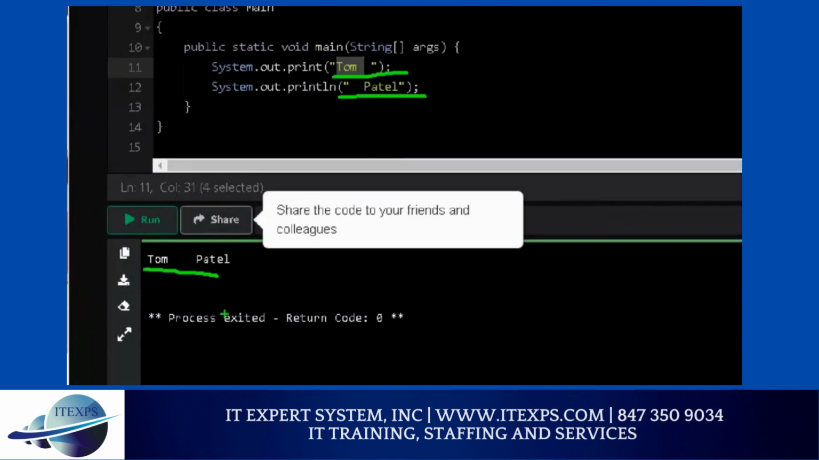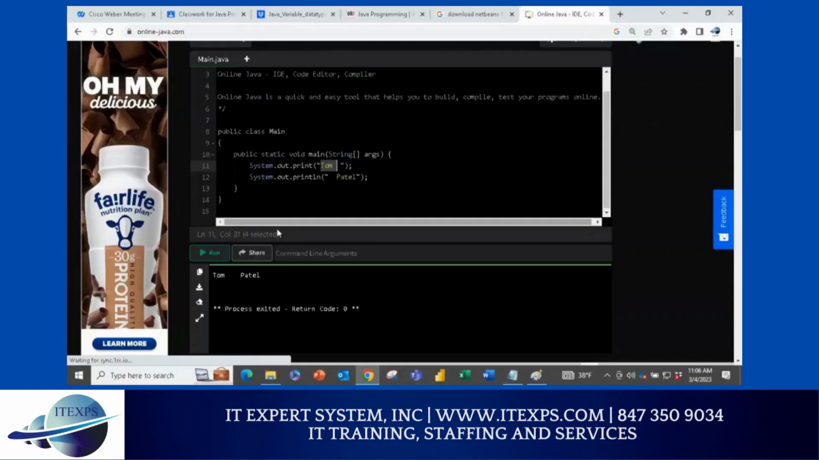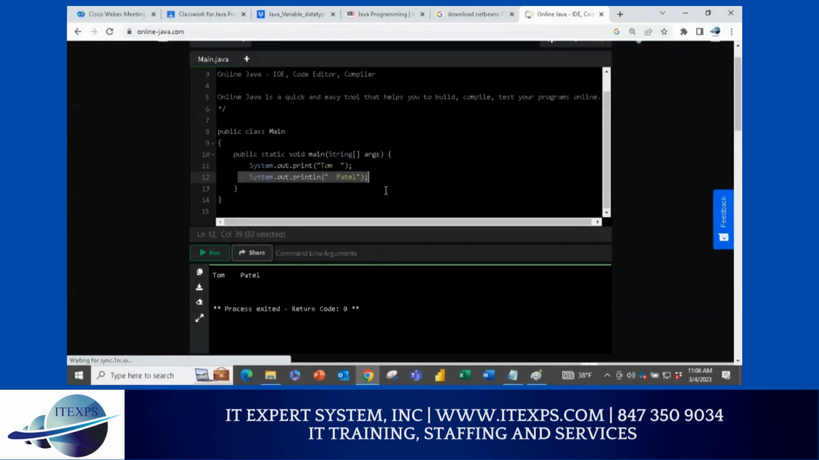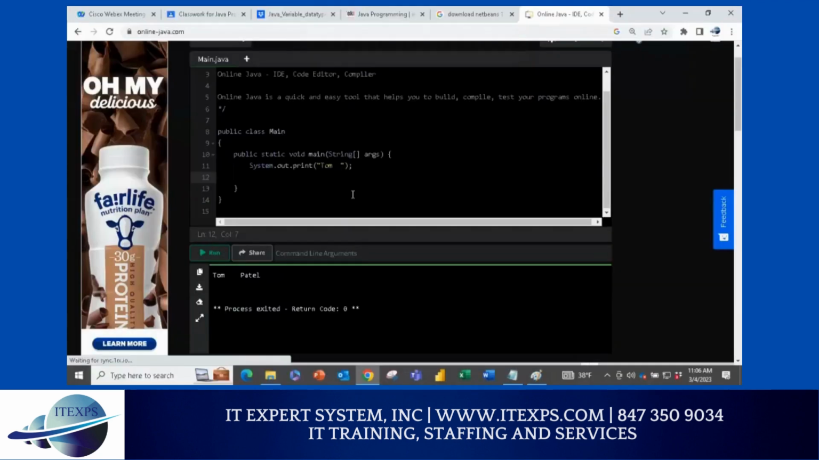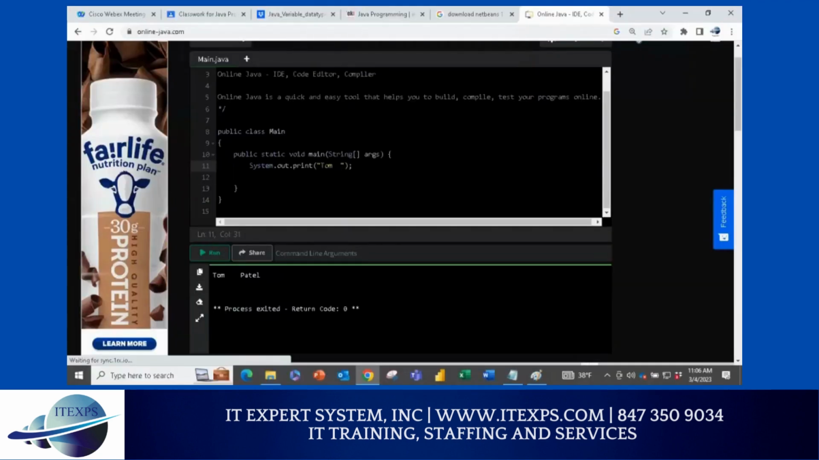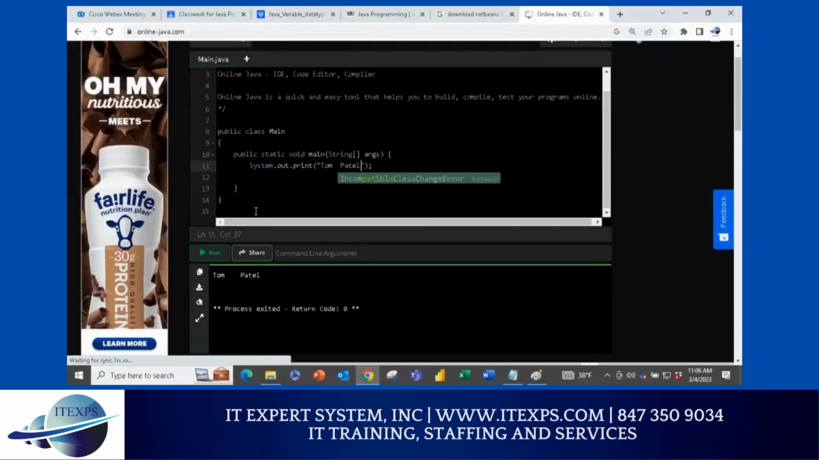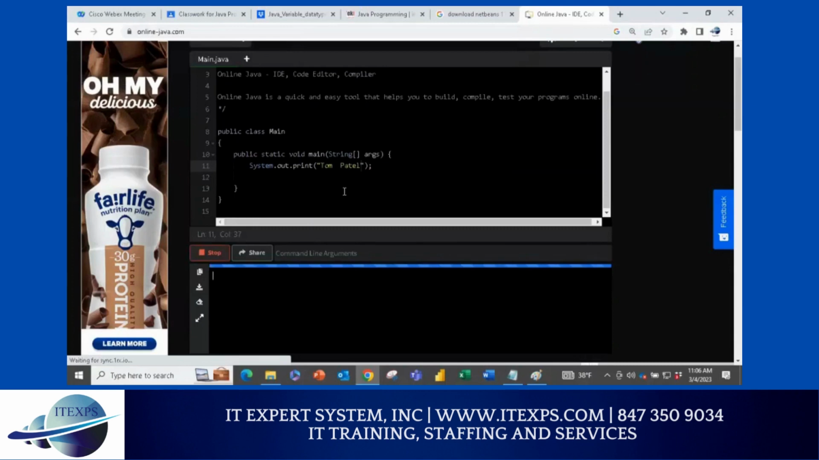Make sense or no? Now, I don't want to write two lines. I want to write Tom and Patel just like that, but in one line. So I'm going to remove this line. Highlight and just press space so you can remove it. Right? Now, after Tom, give a space and say Patel. And then now run it. So when you run this, you are getting one line.